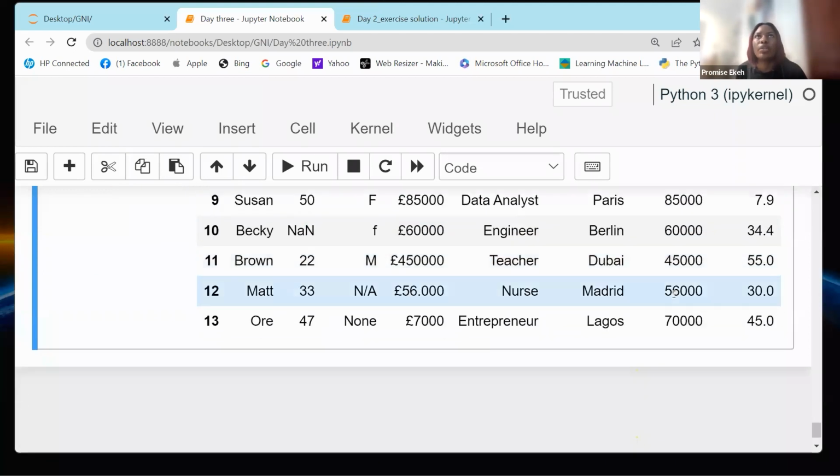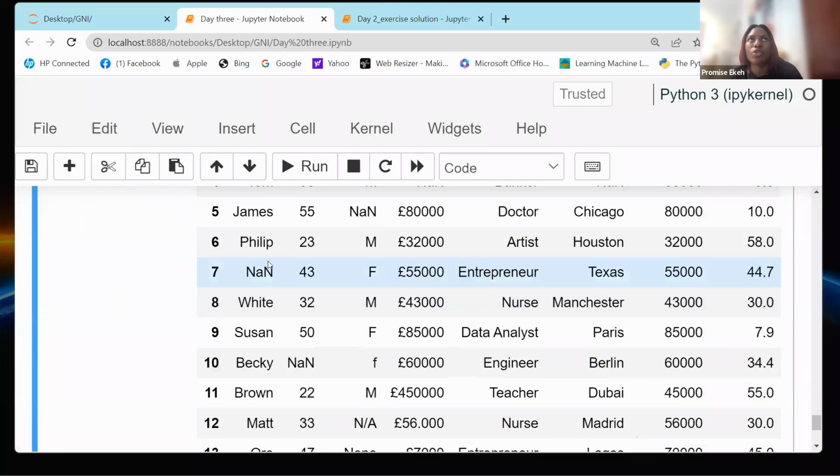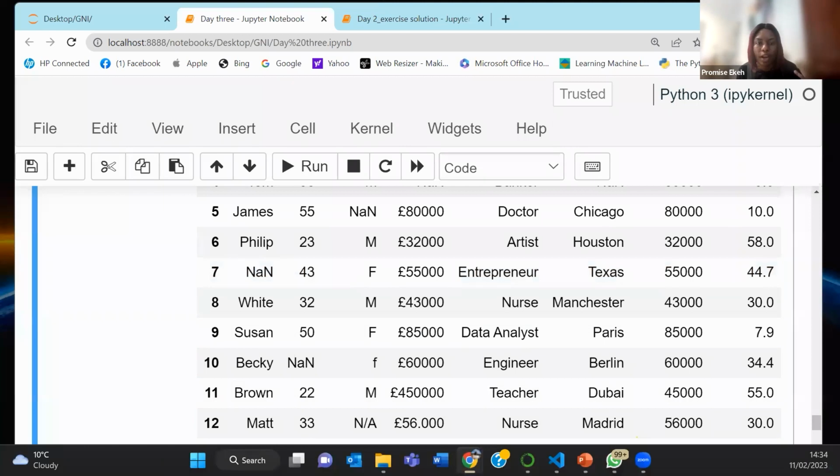So now I can start carrying out, okay, how does this relate to maybe their income, the city they live in, basically. So now we are querying our data, we are getting familiar with the data, we're asking questions with the data we have, basically.